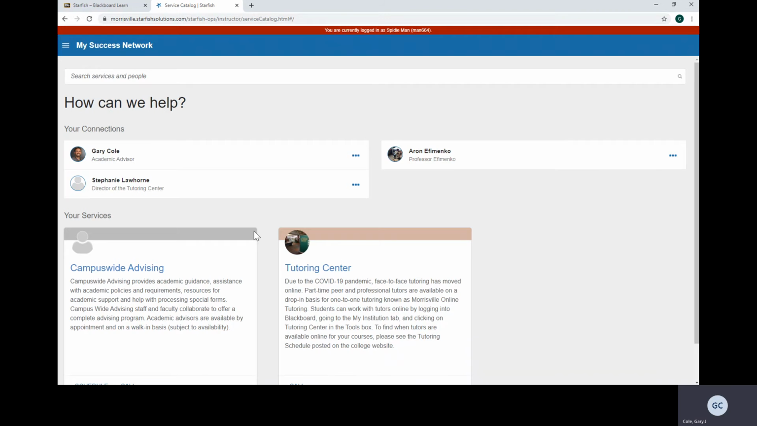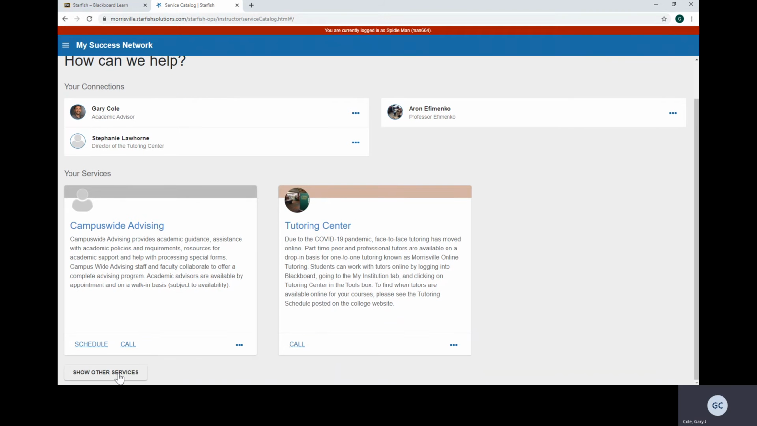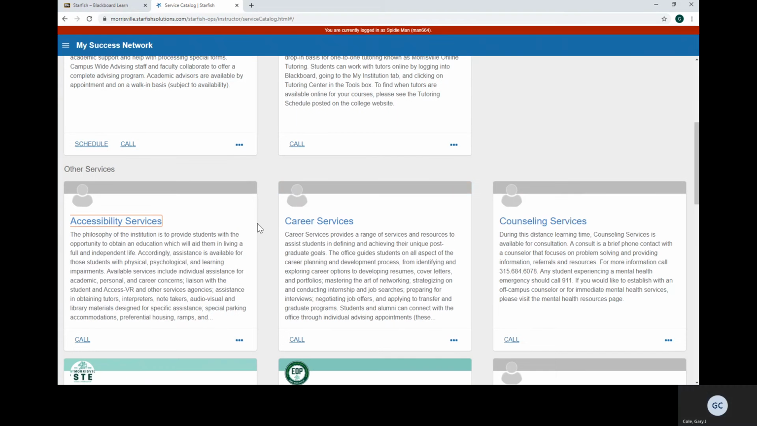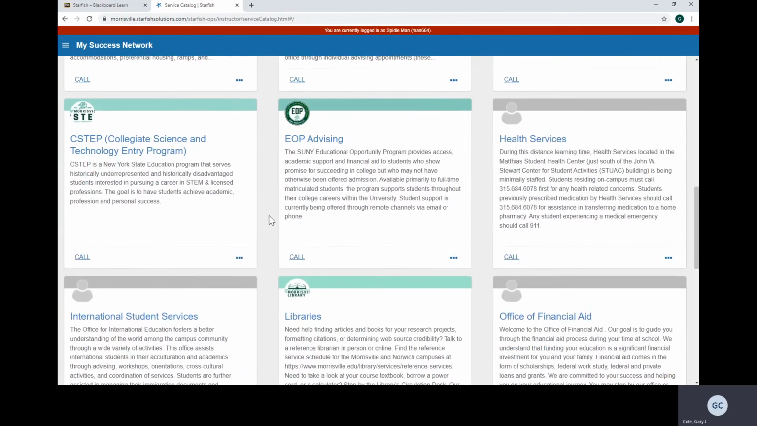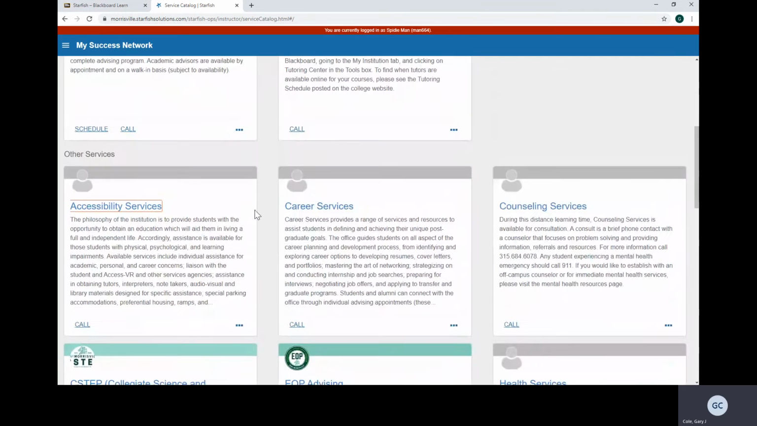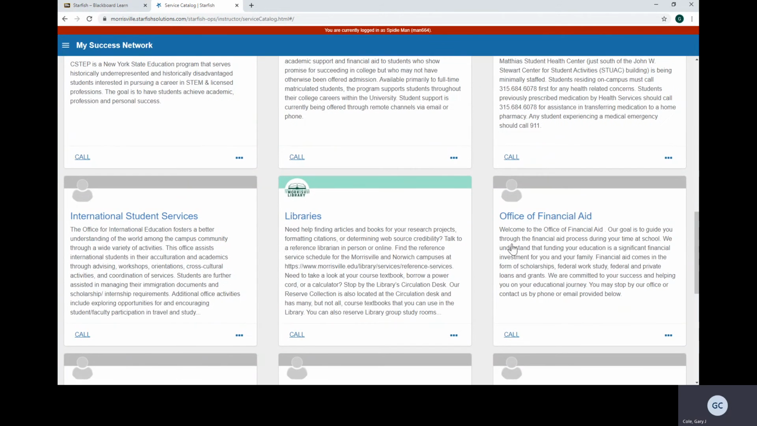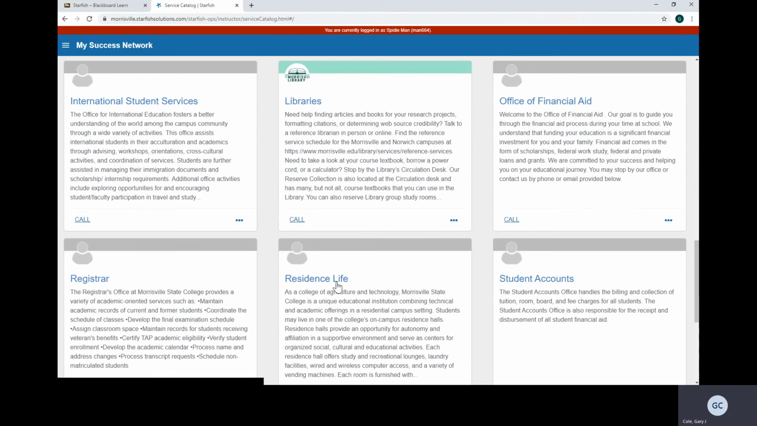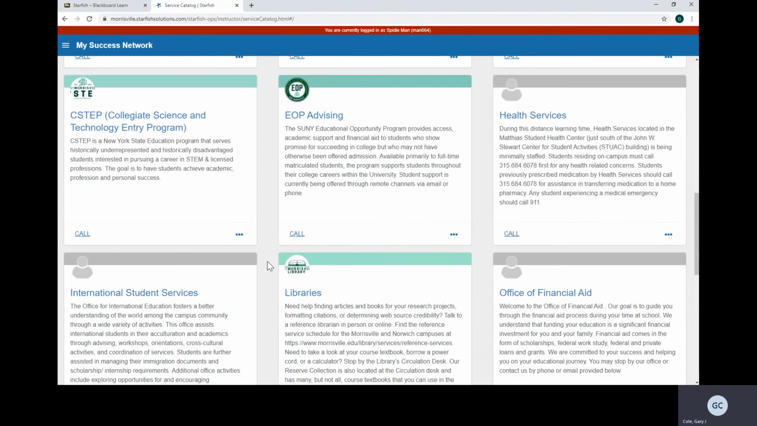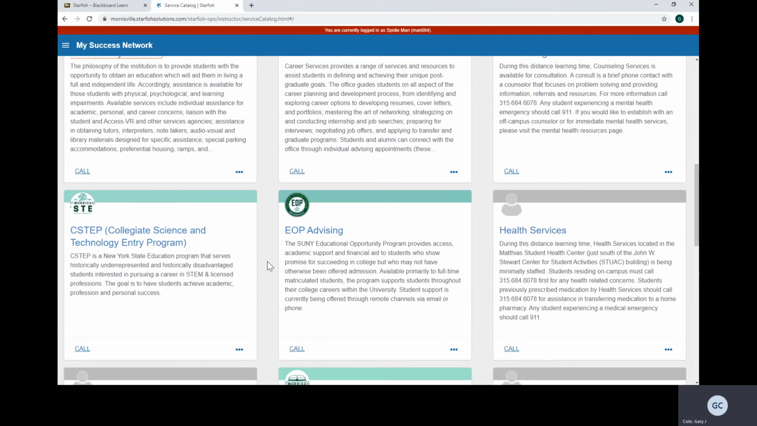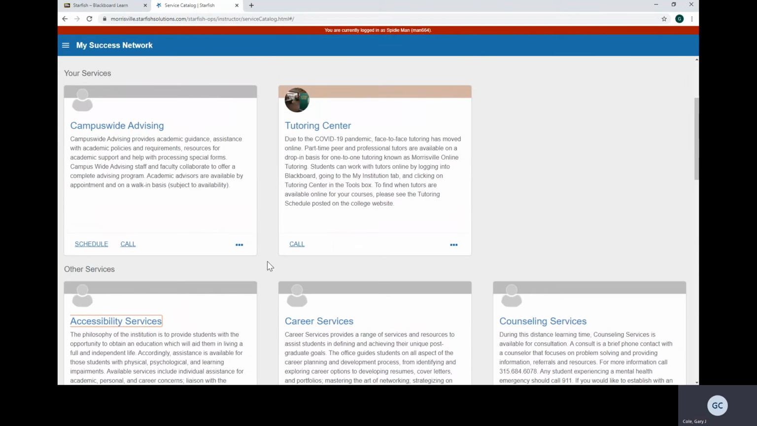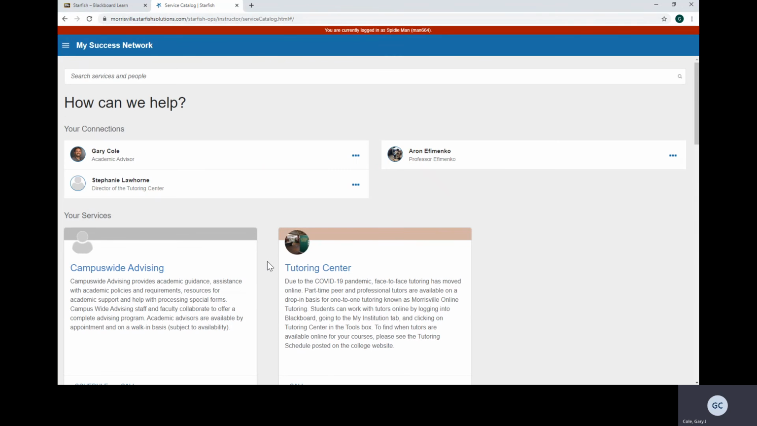If you go back to your Success Network page, you'll see there's a button here for Show Other Services. What this button will do is open up a menu of support services that we have at SUNY Morrisville. So for example, if you're not quite enjoying your major, you might need to talk to somebody in Career Services. You can connect with them right here. If you need to talk with someone in financial aid, their number is here. If you need to reach out to Res Life, the main thing is to just be aware of all these support services at SUNY Morrisville, as they are all a part of your overall SUNY Morrisville experience. So please do not be afraid to use any support as needed, okay?